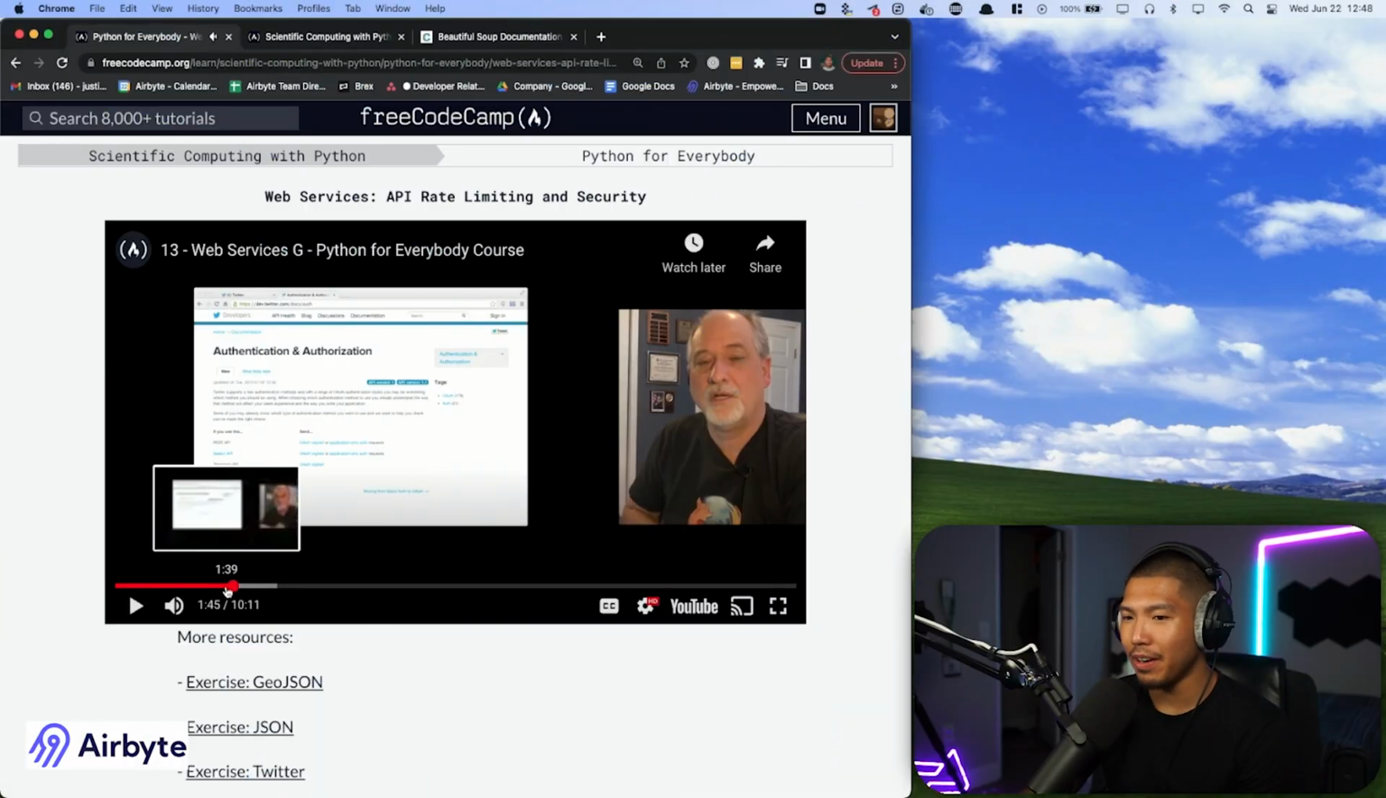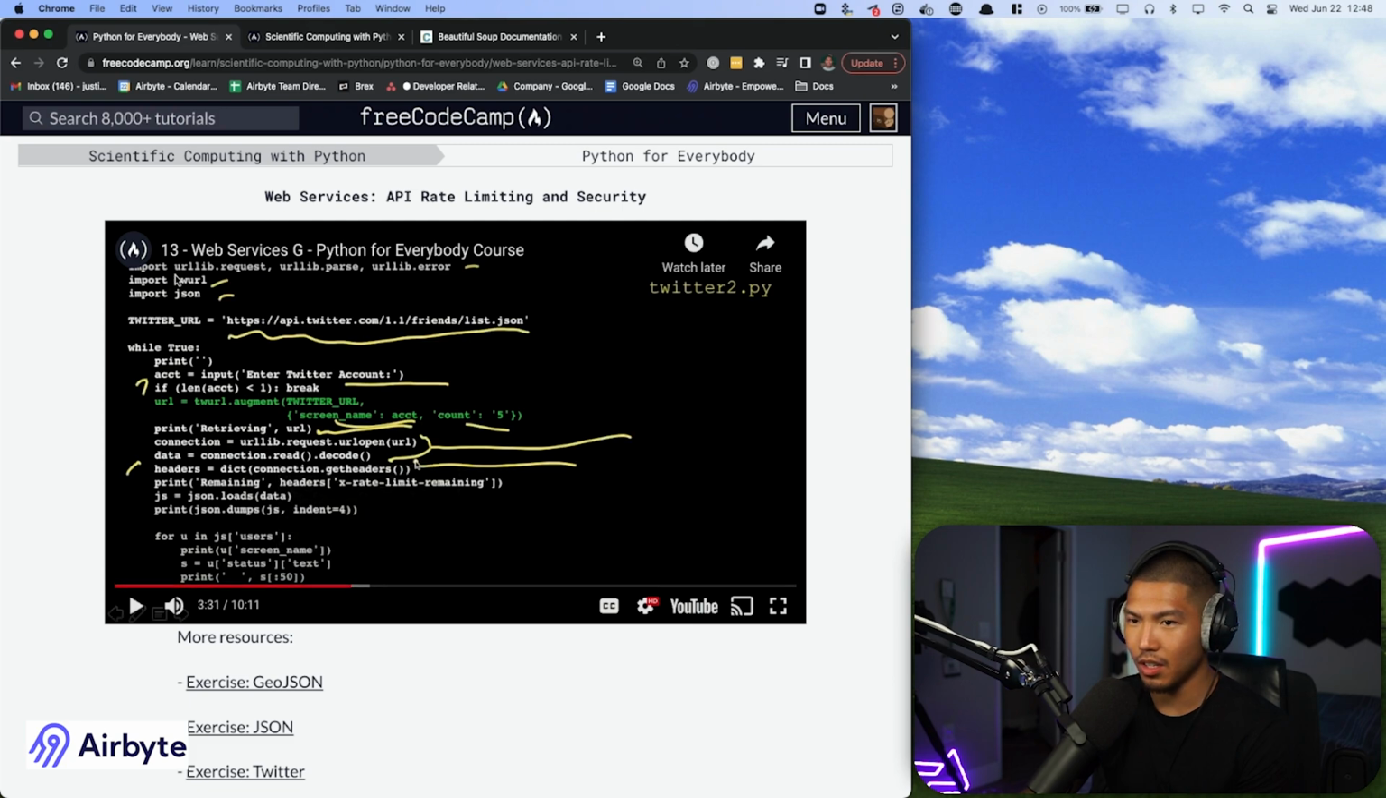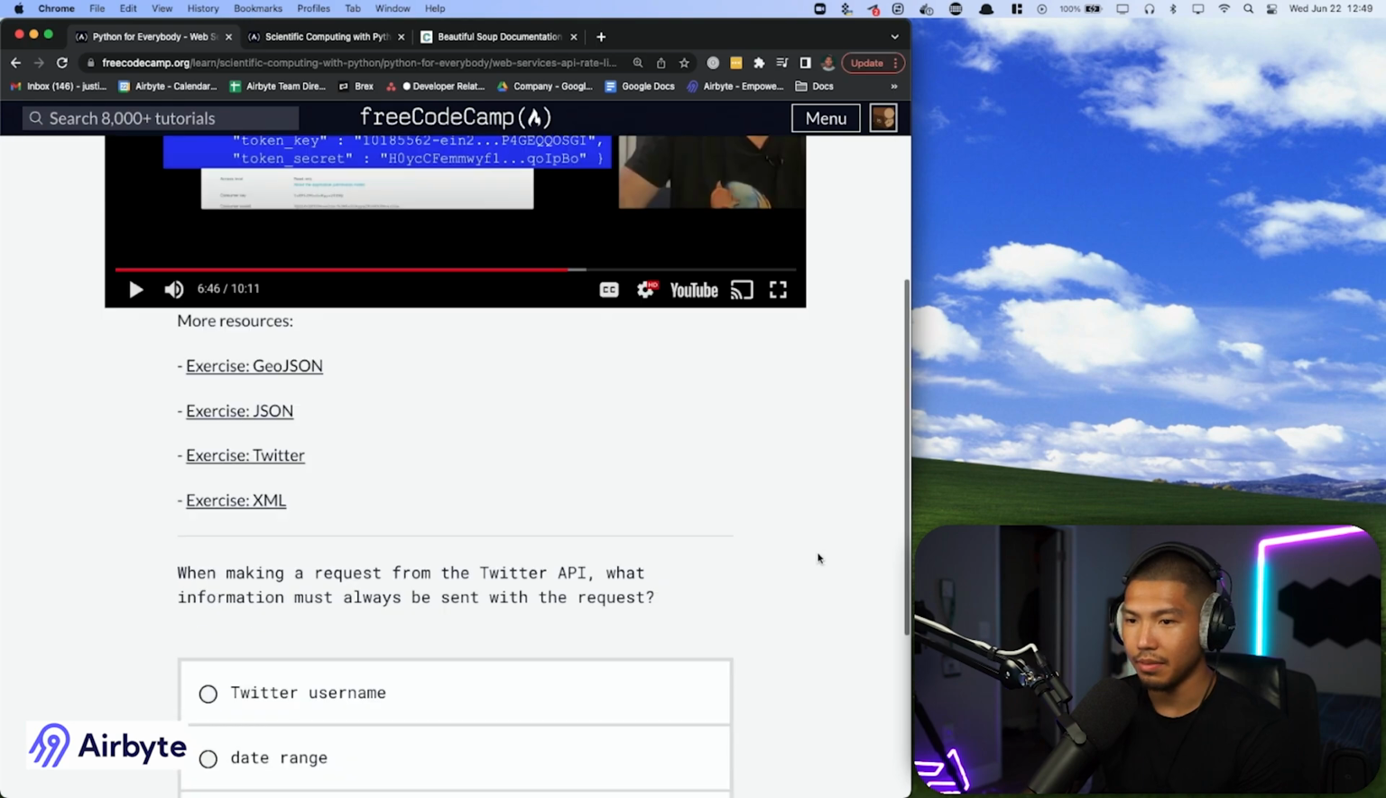Okay, so API rate limiting and stuff like that. Oh, twurl is an actual library that we can use, the Twitter URL. So the URL, screen name, count 5. It's pretty standard stuff. Okay, so the key.